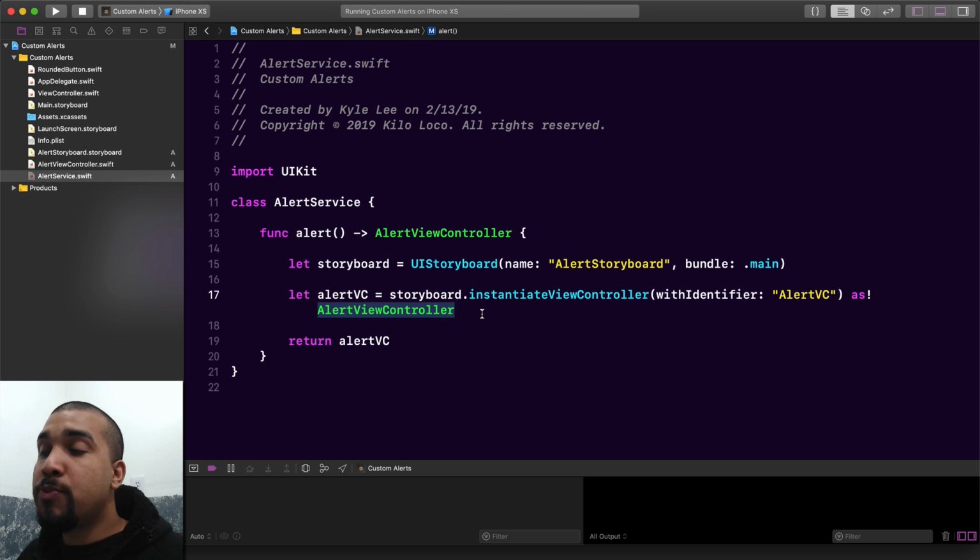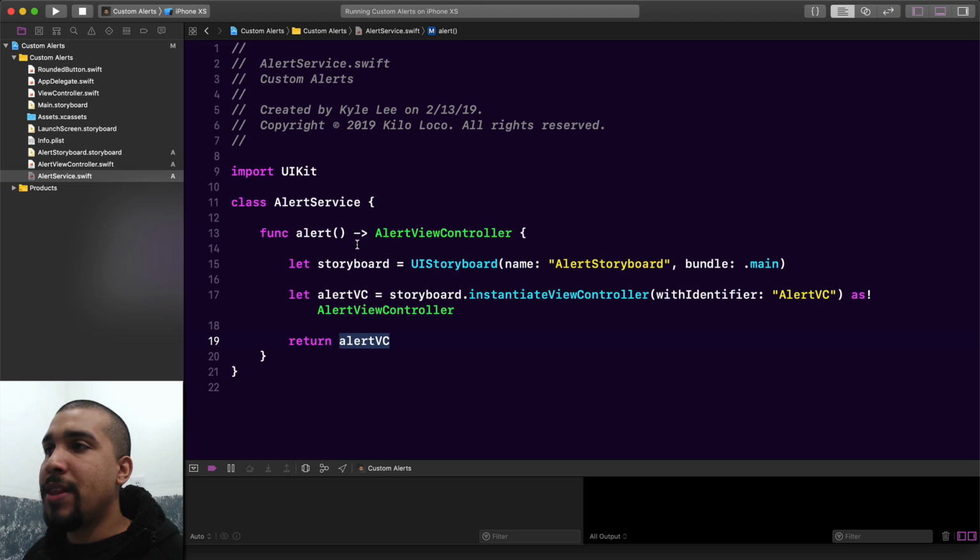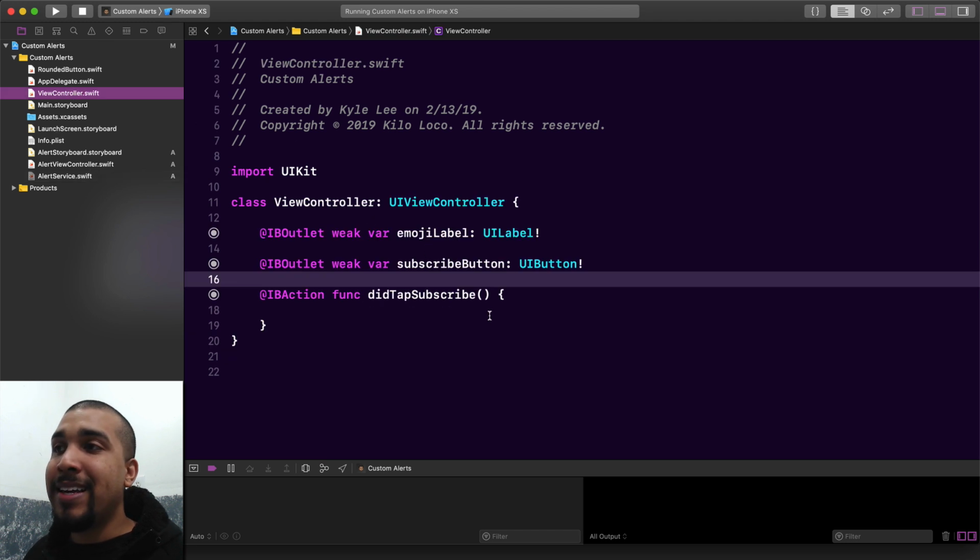Now, the only reason why this would not work is because our storyboard and our view controllers aren't matching up. So there shouldn't be any problems for force casting it. If it does crash, it would happen during development. There shouldn't be any other reasons why this wouldn't work. But if you want to do a guard or an if statement, then by all means. But anyways, all we're going to do is get that alert VC and return that alert VC. So let's go back over to our view controller and create an instance of our alert service so that we can display it.